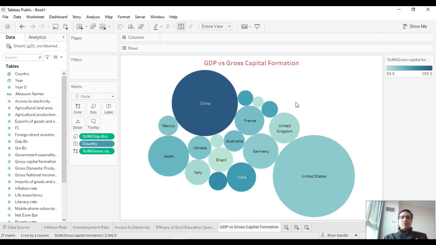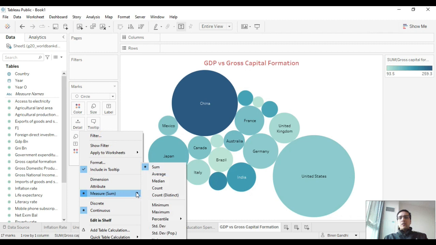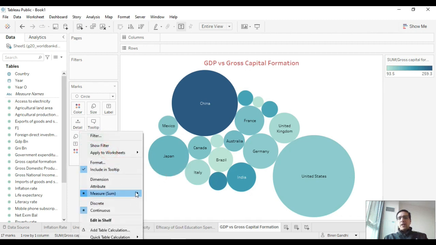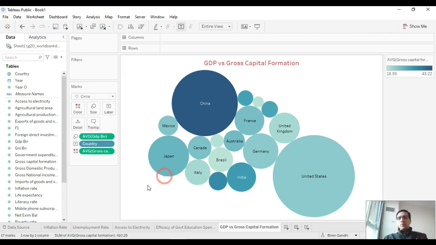So now we have this chart, and let me change our aggregation method. It is sum, so it is summing up the GDP and the gross capital formation across the years. We would rather be better off seeing the average GDP and average gross capital formation, right?